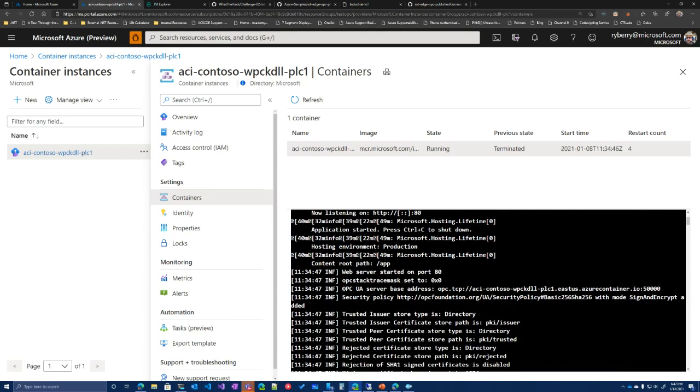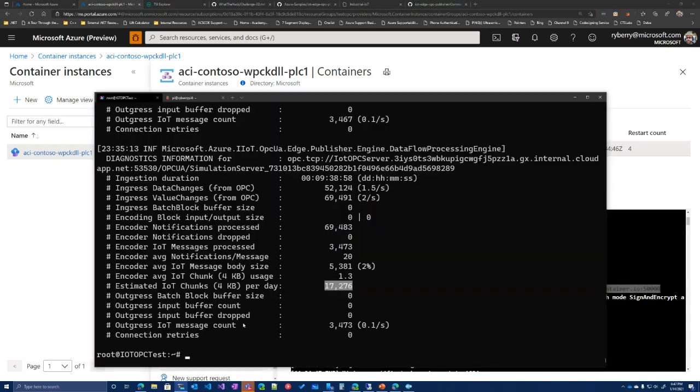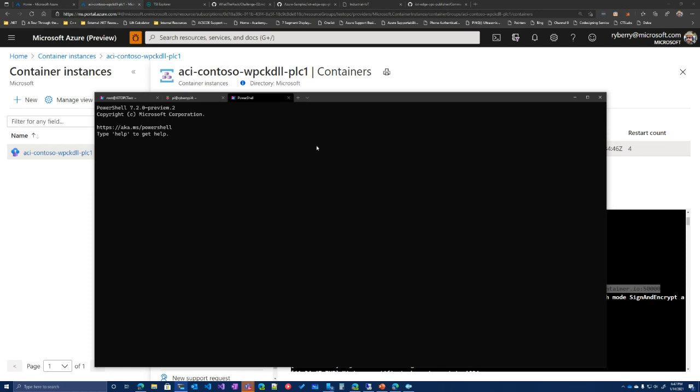So the other thing, let's see if I go to logs. I can see that when it starts up, it gives me an address, this ACI Contoso PLC East US Azure Container.io running at port 50,000. So what I can do with that is, instead of having a VM with an OPC server on it, change my edge, and it looks like my shell locked up. So let me just go ahead and get right back in here.